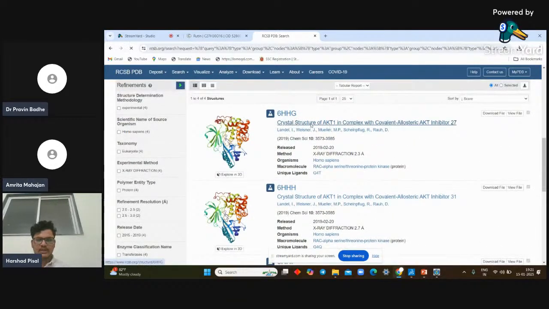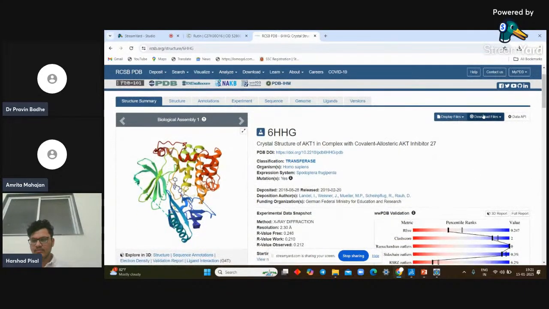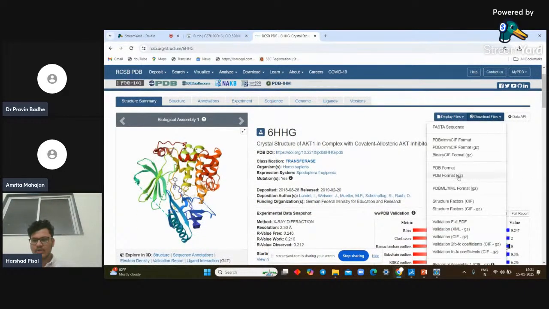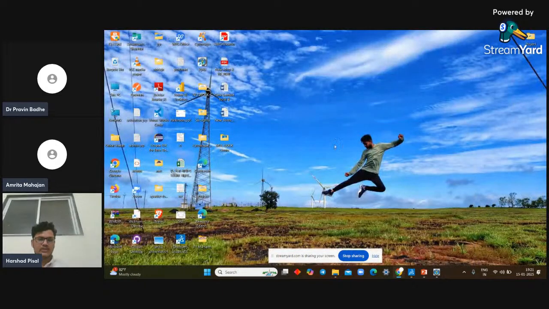For example, if you select this protein and choose the download file option, you need to download it in the PDB format here. So here the structure will get downloaded. Now this was the part to extract the protein.